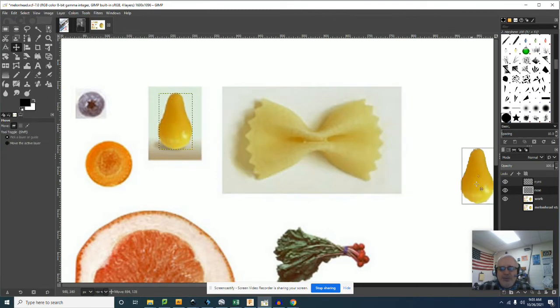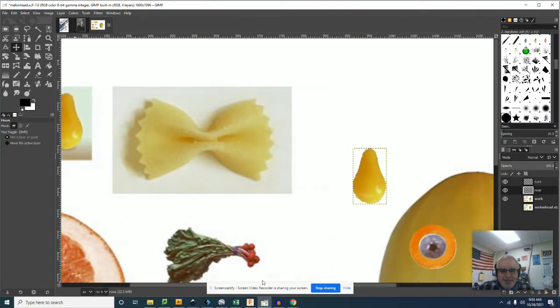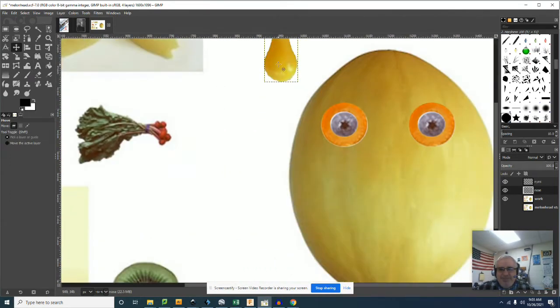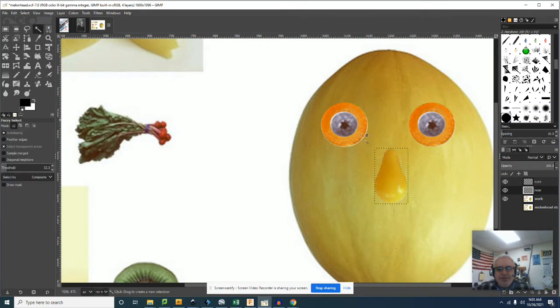We can now move that over onto the melon, but this one has a bit of a problem. It really blends in with the melon. In order to make it a little more visible, we want to add a little thin outline around it. To do that, we again need to use our fuzzy select tool to select the melon.